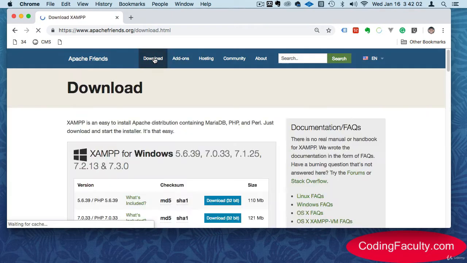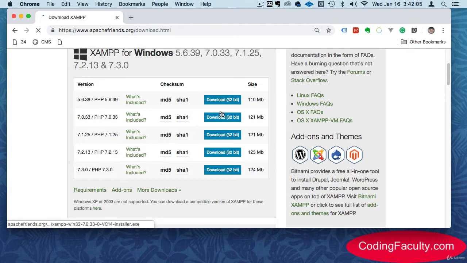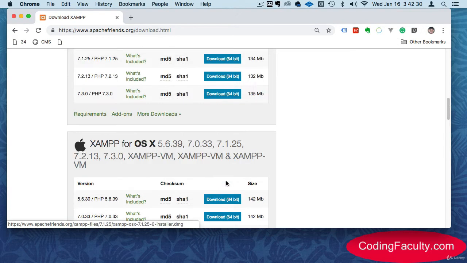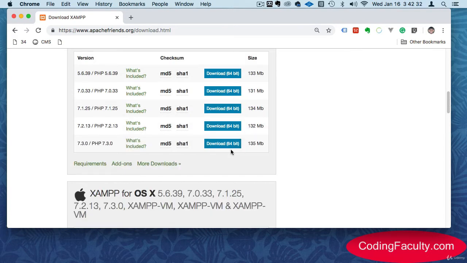So click on download and then look for the latest version of XAMPP. In my case, it's 7.3, but you might have 8.2, 9, depending on the year and the time. You might have a later version than what I have here, but download the latest version. For Windows, they only have 32 bits, so download that. For Linux, they have the 7.3. Download the 64-bit, if you have a 64-bit machine.